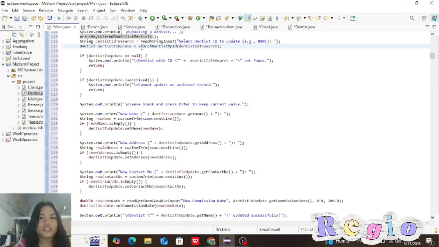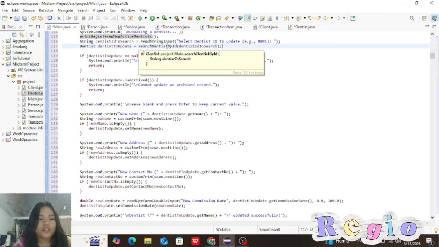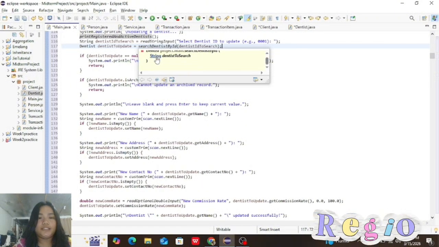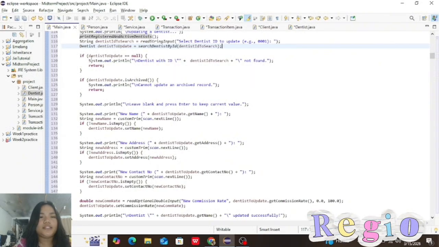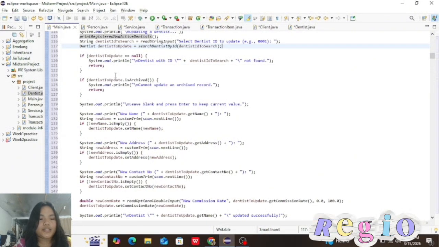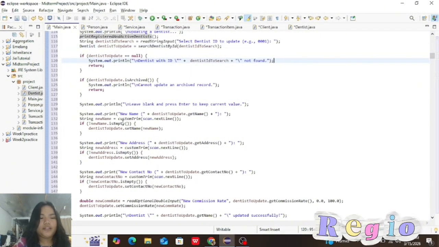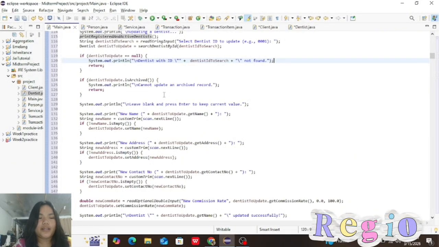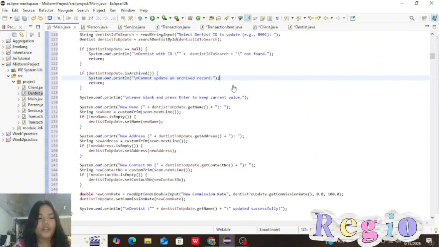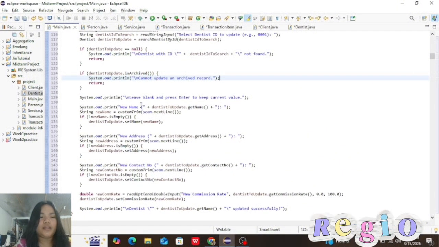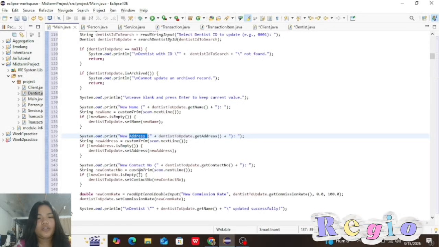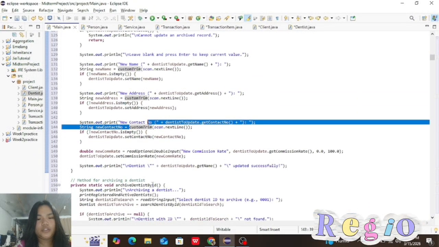The program then uses the search dentist by ID method to check if the dentist with that ID exists in the system. If the dentist doesn't exist, the system will display a message saying that the dentist was not found. If the dentist record is archived, the system will also prevent the update to protect archived records. If the record is valid, the system allows the user to update dentist information like name, address, contact number, and commission rate.